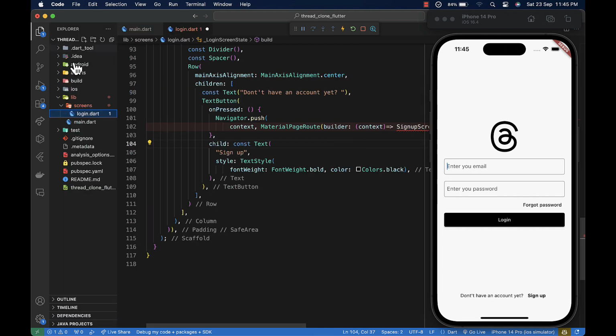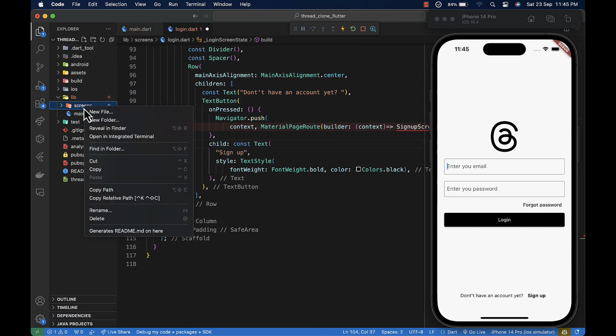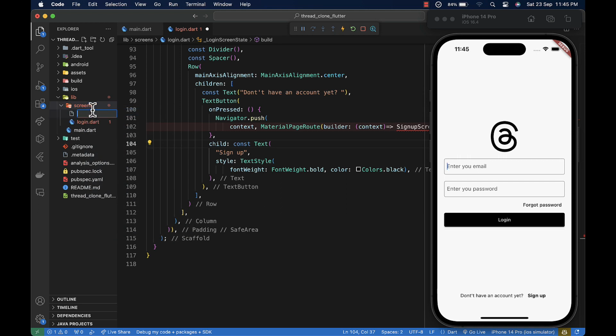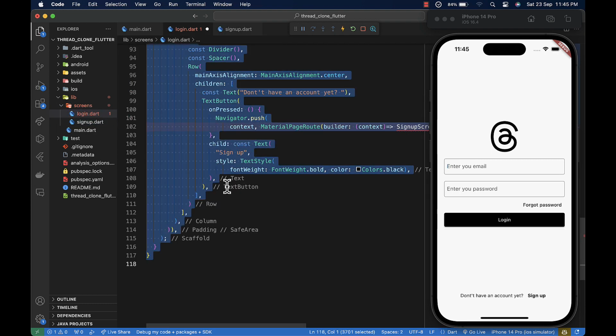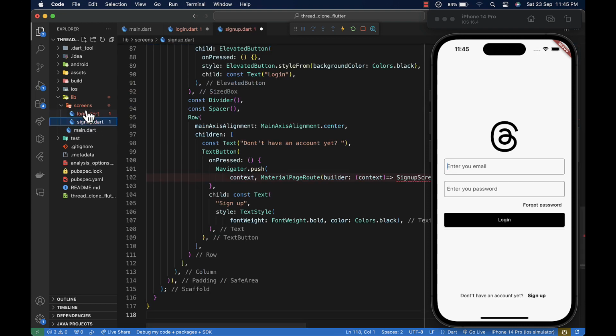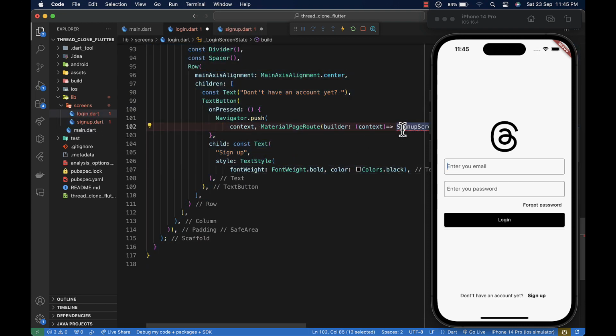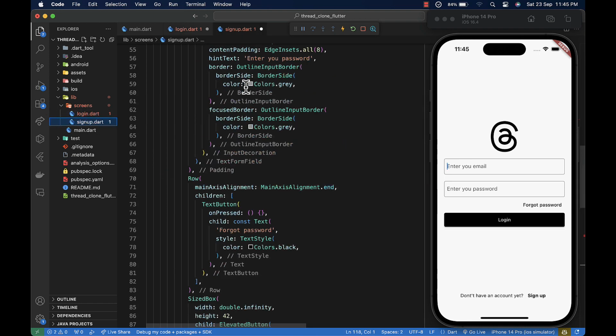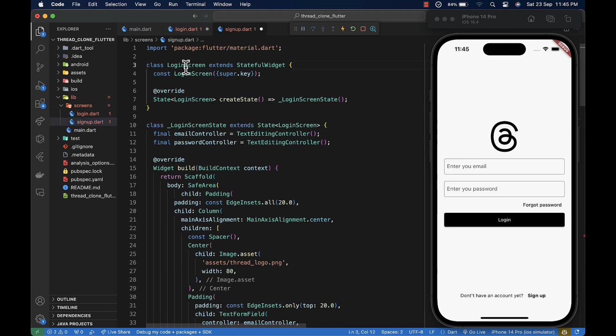So within the screen folder, I'll create a file. I'm going to name this file signup.dart. And it's pretty much going to be the same as the login screen, right? So in here, we need to provide two additional text fields to handle the username and also the user's full name, right? So I'll copy that and paste it, changing the name of the widget to sign up screen.